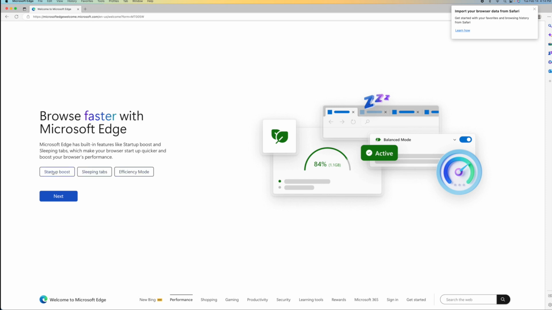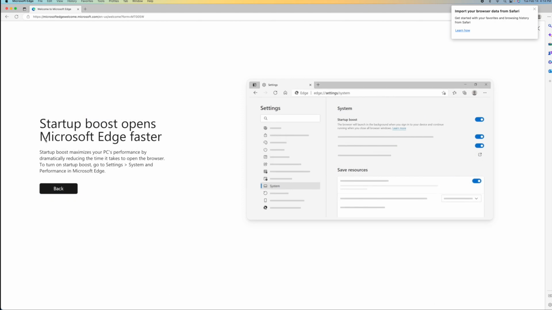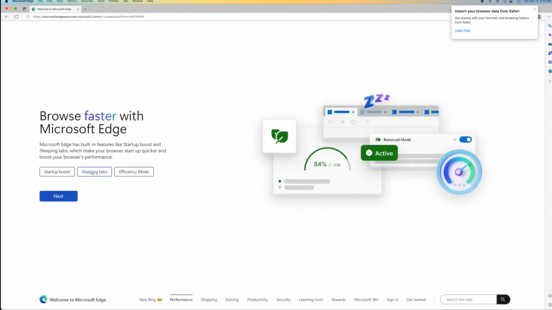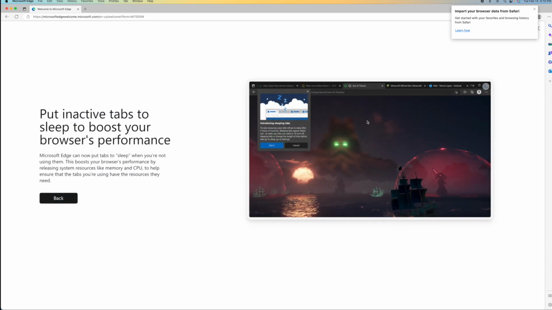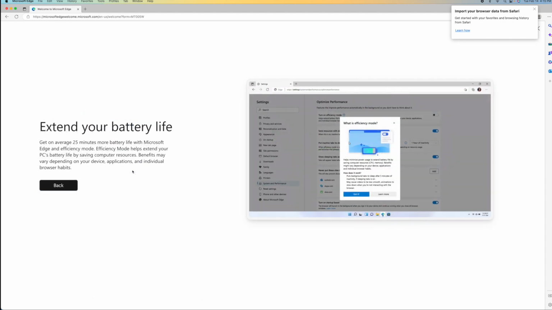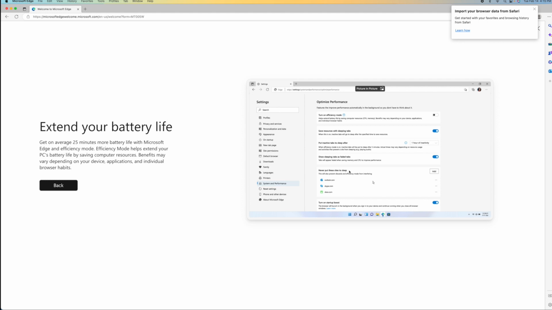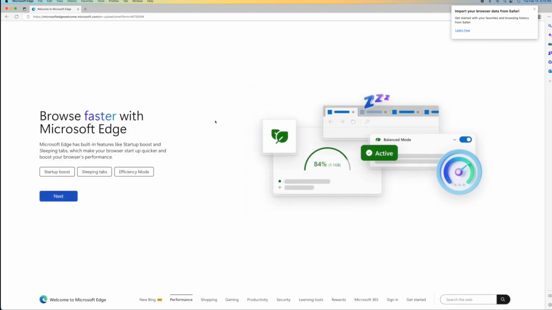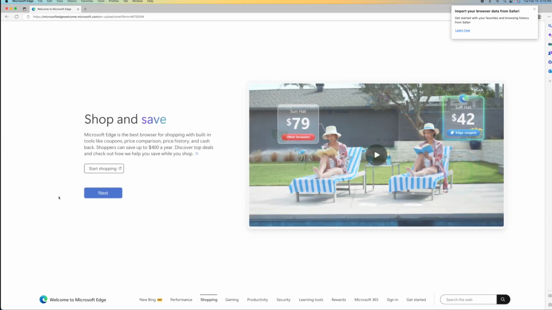Let's take a look and see what they are. All right, so Startup Boost begins with Microsoft Edge, blah, blah, blah. So you get this weird-looking thing. Let's go back. What's the Sleeping Tabs? Oh, it puts it in dark mode. Okay, I get that. Back. And then efficiency mode. What is efficiency mode? All right. I guess it makes it more efficient. Let's go back. All right, so that's cool. I think we got that. Let's go to the next thing.